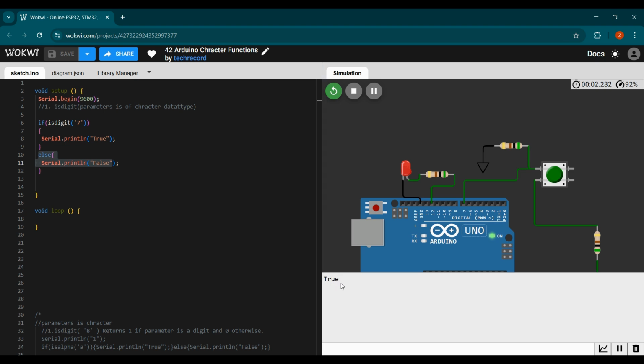You can see it's true because 7 is a digit. Let's change the parameter and see what happens. Let's say I write the character A over here, save this and run the simulation. Now it says false. So the isdigit function checks whether the parameter passed is a digit or any other value other than a digit. In this way the isdigit function operates.